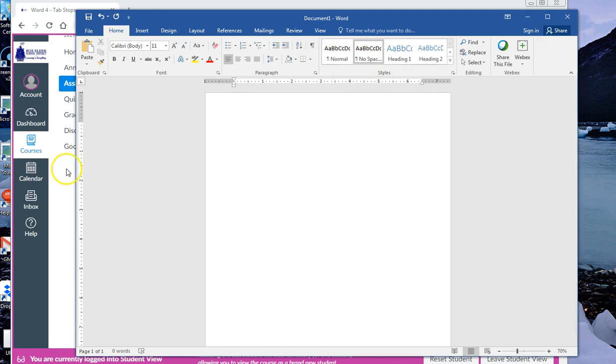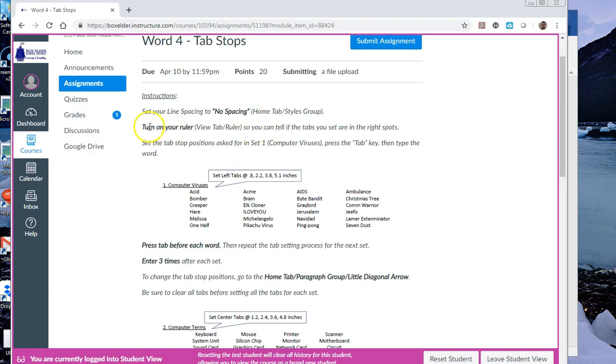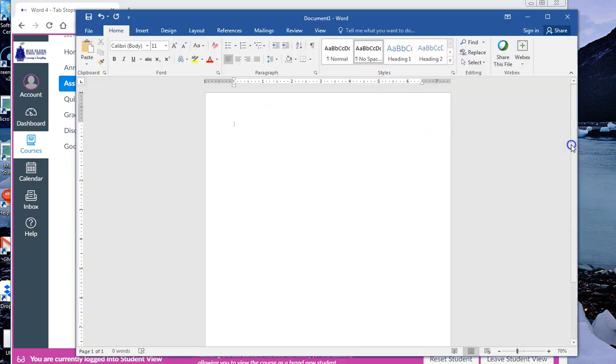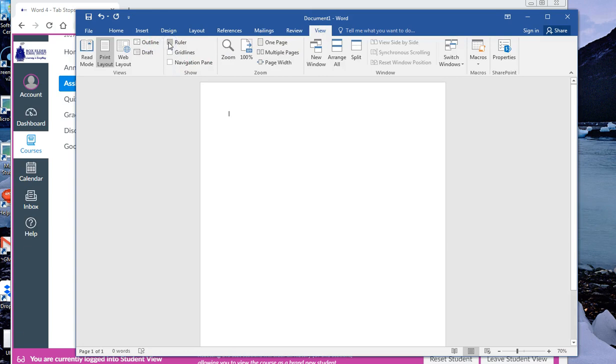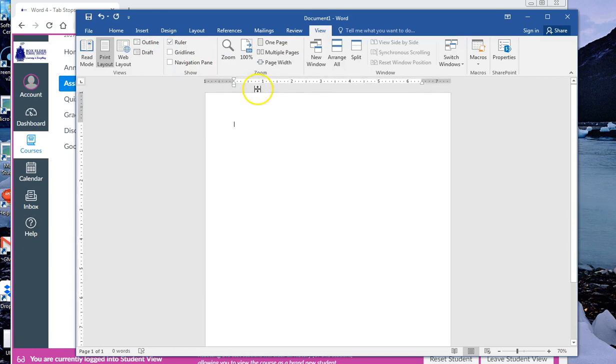Okay. Next thing we need to do is make sure that we can see our ruler. Let's go to View, and we're going to make sure that we have the ruler checked. This is without the ruler, this is with the ruler. Let's make sure that we have the ruler on, so we can see how we are doing with this.